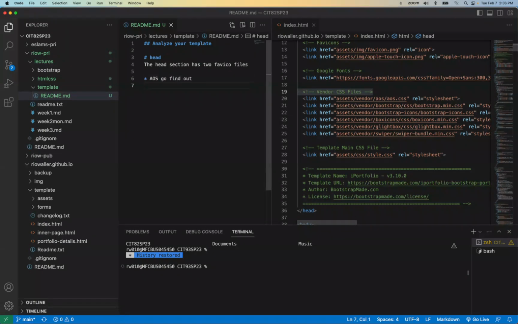What's the next one? Oh, we know Bootstrap. You don't have to do that. We know the icons, we've looked at that one. So what's this GLightbox? What's that one? What's the Swiper? So go find out what those things are. Just give a short description.